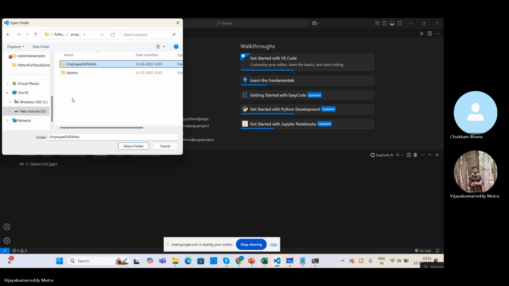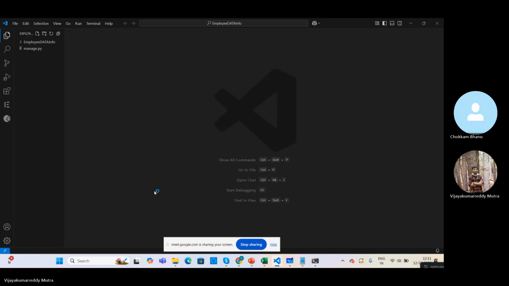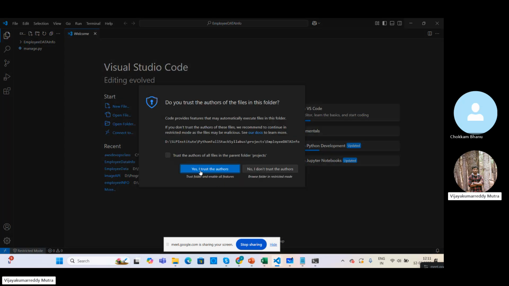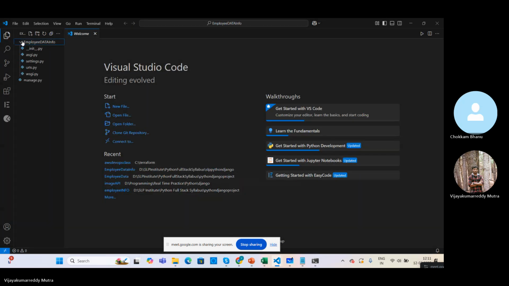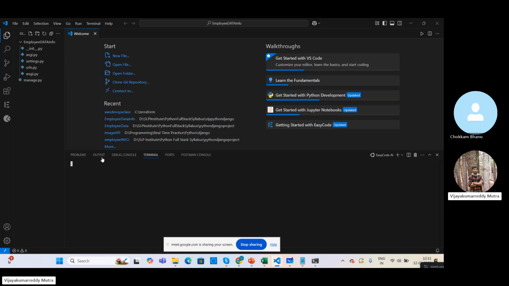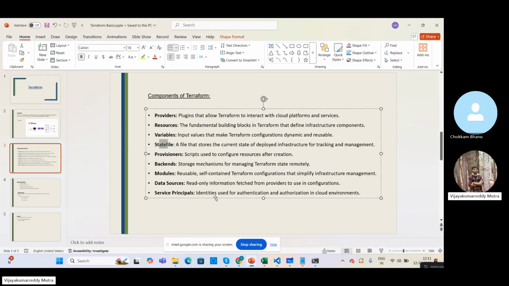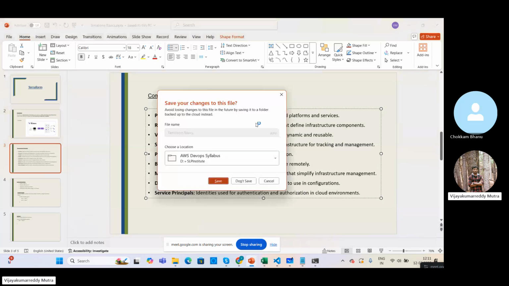Now we just selected it. Yes, trust the authors. Now you can see the same folders. Now how can we run this Python project normally? Sorry, let me close this PPT file.